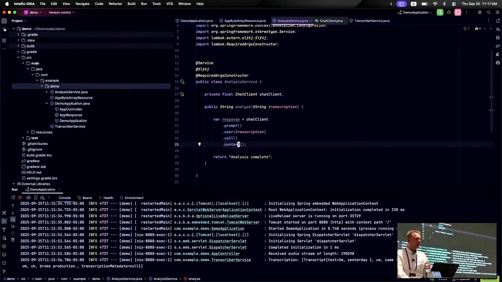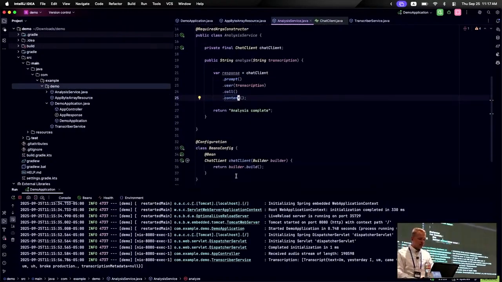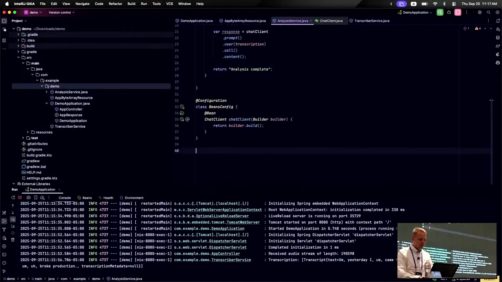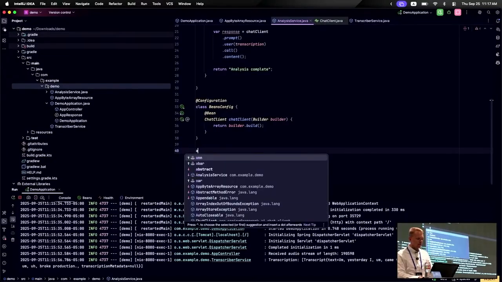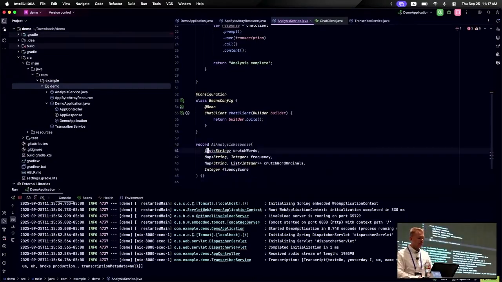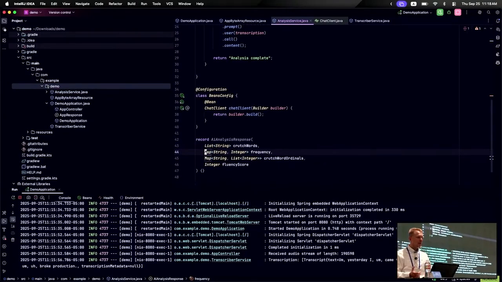The question is, how do we get this really nicely formatted output that we want, which contains the list of crutch words and everything else? For that, we need to define a model, which I'm going to call AI analysis response. This model has everything that we saw in the previous model, minus the transcription, because the transcription is something that we already did in the other service.